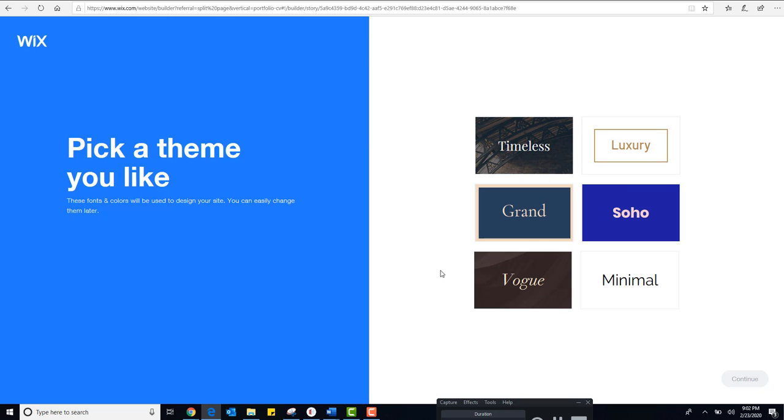We're going to choose your theme. Now your theme is going to be the type of font, the type of background. So there's everything from timeless to minimalist. Whichever one appeals to you, you can always go back and change it. So I'm just going to choose grand, and then we're going to click continue and keep going.